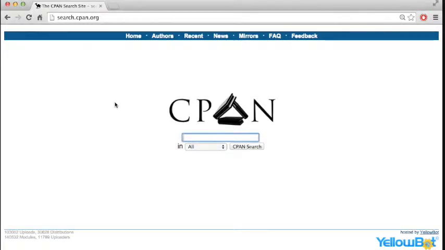This is search.cpan.org, one of the interfaces to CPAN, to all the data that's on CPAN, all the third-party modules on CPAN. In this series, we're going to go over the UI that search.cpan.org provides. There are two reasons for doing this.